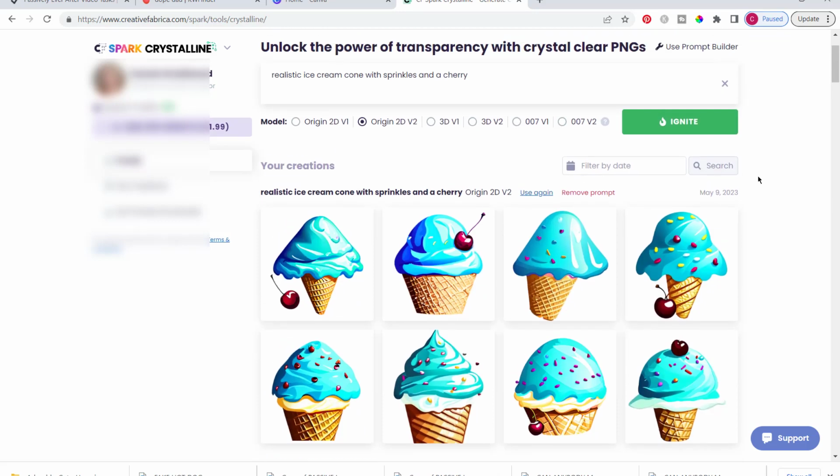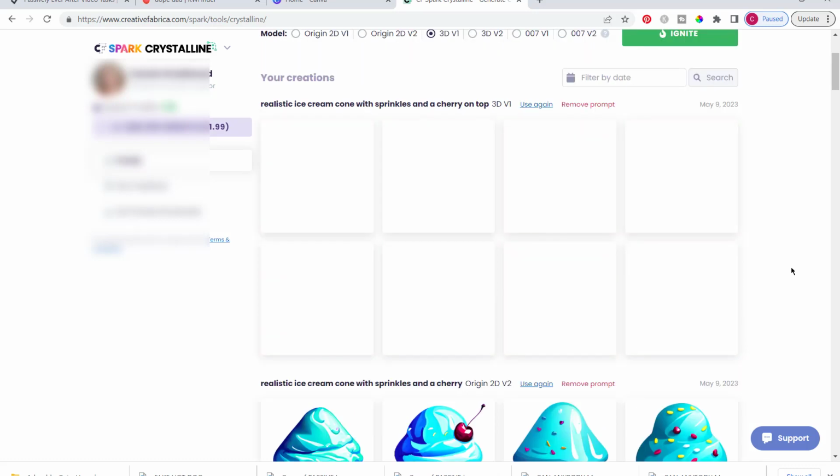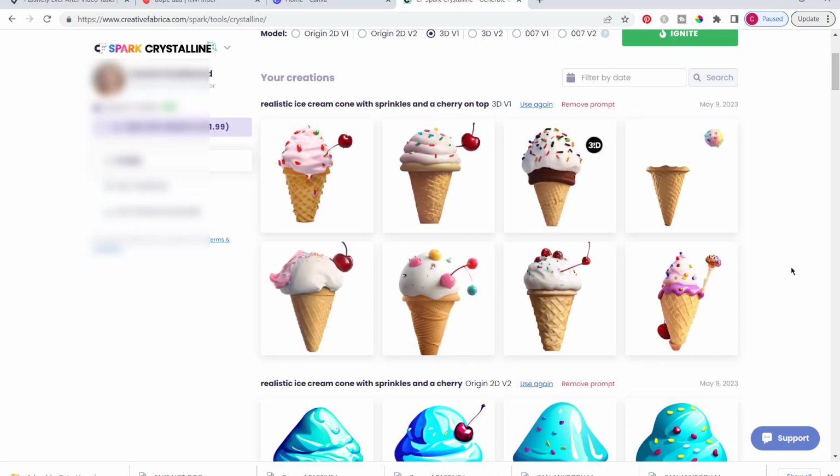So you can always try again. I'm gonna add a cherry on top just to be more specific about what I want. And then we'll go to the 3D V1. If you don't get what you want, just add on to your prompt or remove something from your prompt if you think that's messing it up. That way, you can keep trying different things until you get the right image.